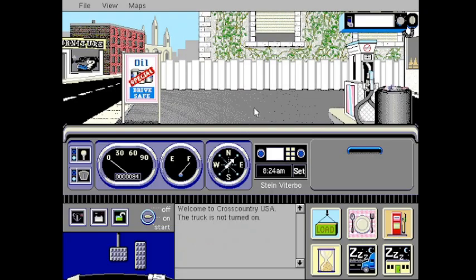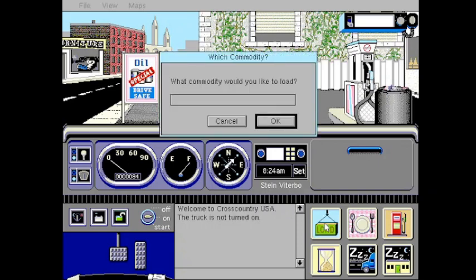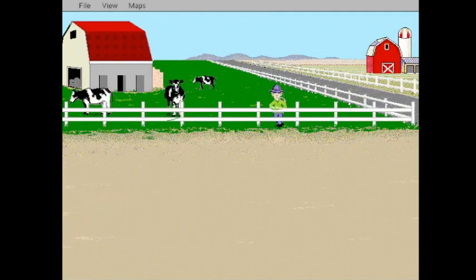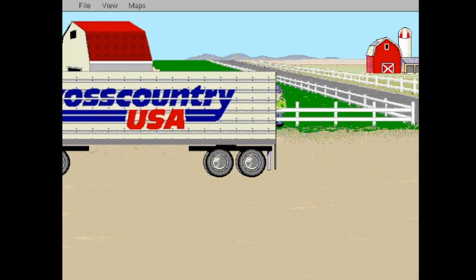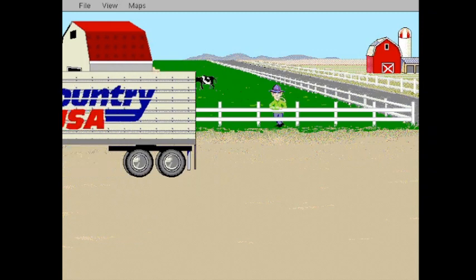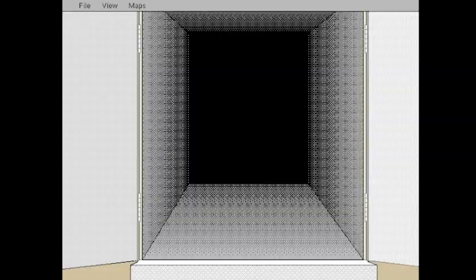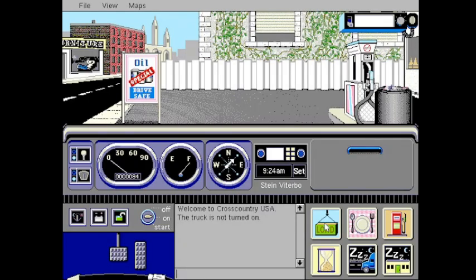Anyway, we need to get the sheep on board. So we've traveled to the city. There's no driving around the streets. To get the sheep, we just hit the load button right there. And we do have to type in the name of the commodity. Here we arrive at the farm. I guess everything goes inside the regular old box hauler there. Realism of trucking isn't really the point here. It's learning geography. So anyway, we got our sheep loaded up.